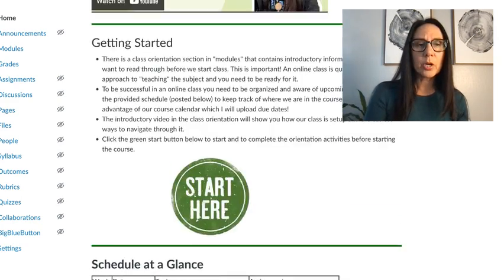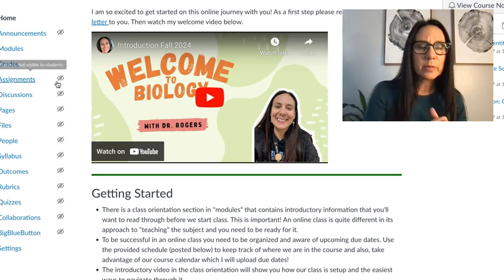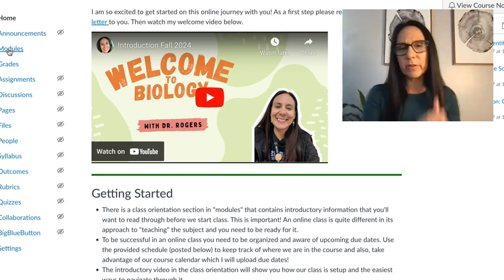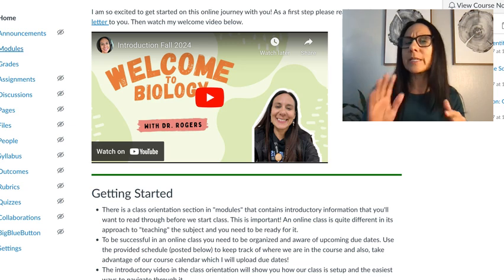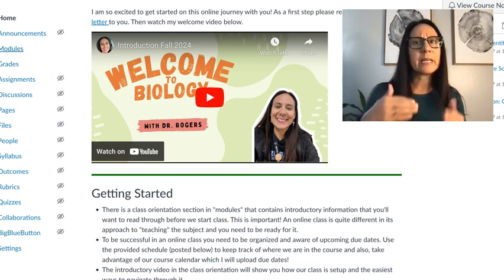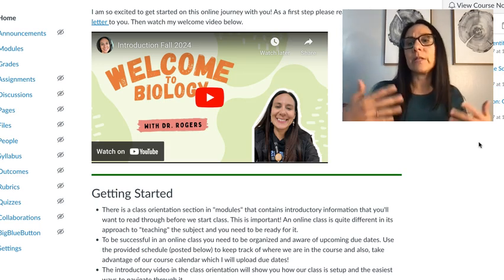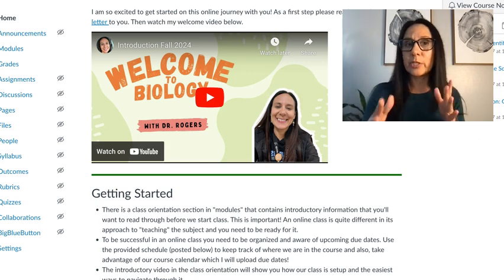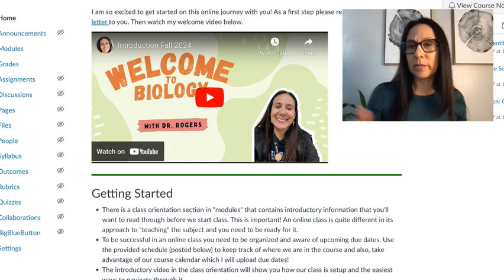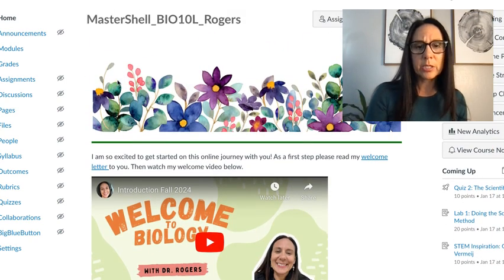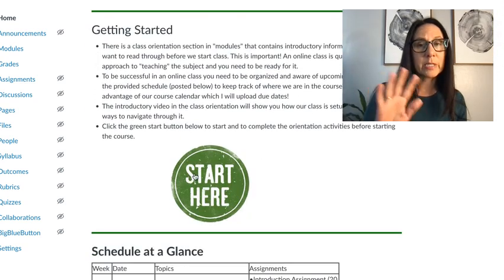Okay, so all the stuff is going to be located in this modules button right here. If you click on this modules tab, it'll have everything broken down by week, so you can just keep track that way. Another handy thing is right here on the right, there is a list of what you need to be doing, like what's coming up, what's due. That's another way you can keep track. Okay, and let's click on the start button just to go into the modules and see what's going on there.